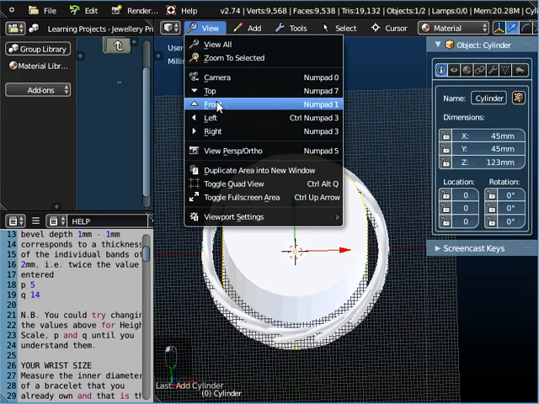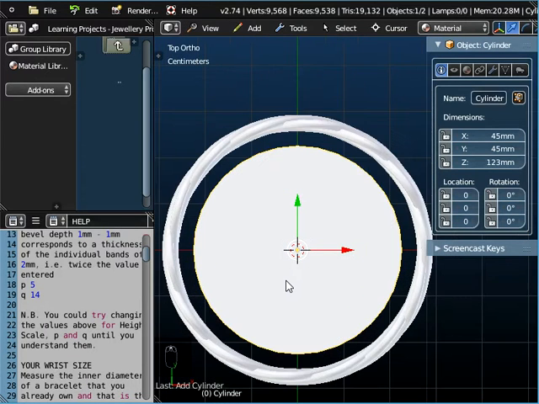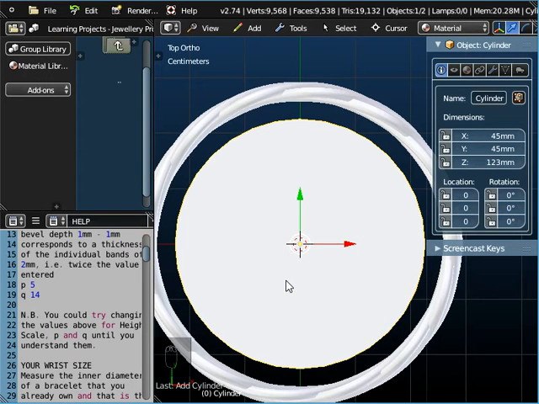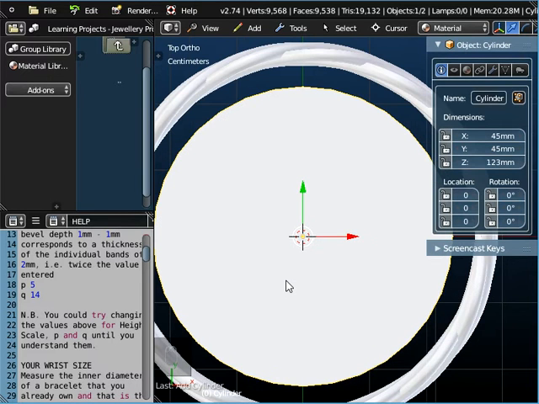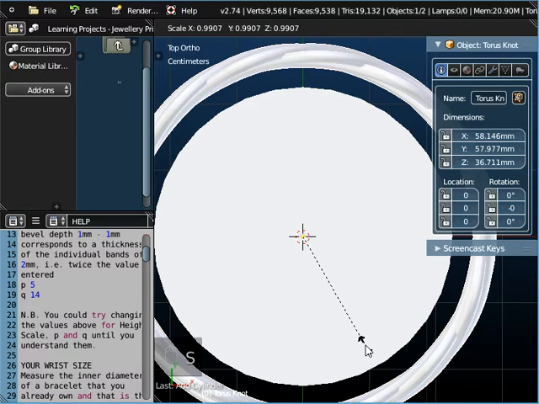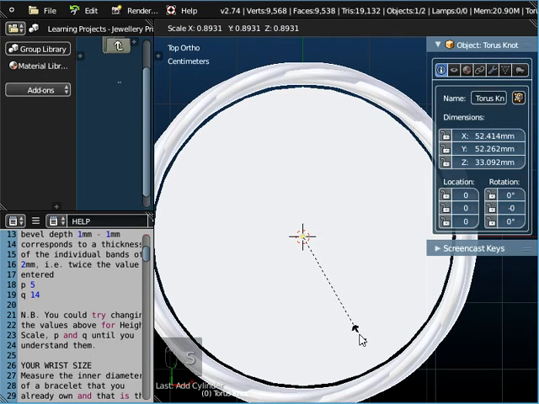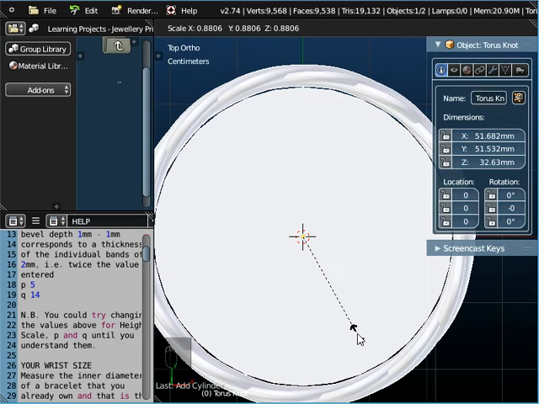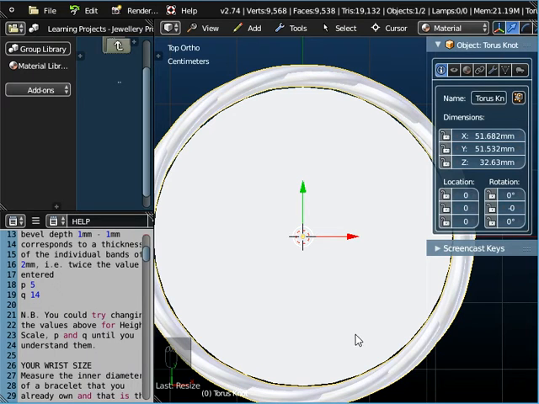First of all, however, go to View and Top. And we'll just zoom in slightly. Check that you are in ortho. Highlight the Torus Knot. Make sure the Torus Knot is highlighted. You can see that as Torus Knot object here. And we want to scale it now. So if we press the S key on the keyboard and scale it, and as we move the mouse in, we're scaling it down, and we want to just be on the outside of that cylinder.